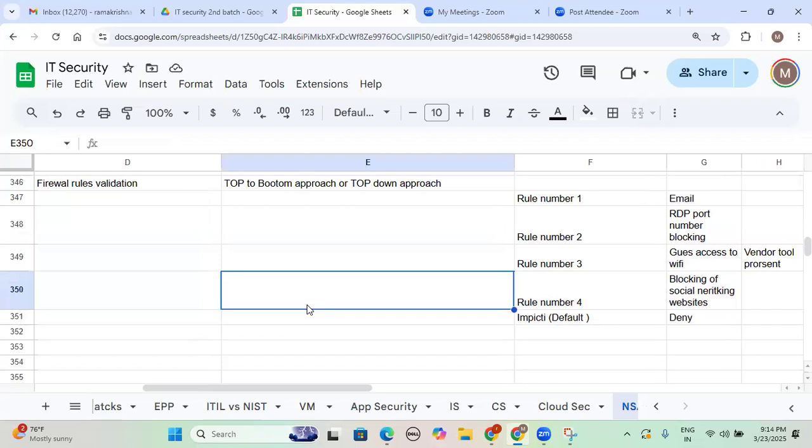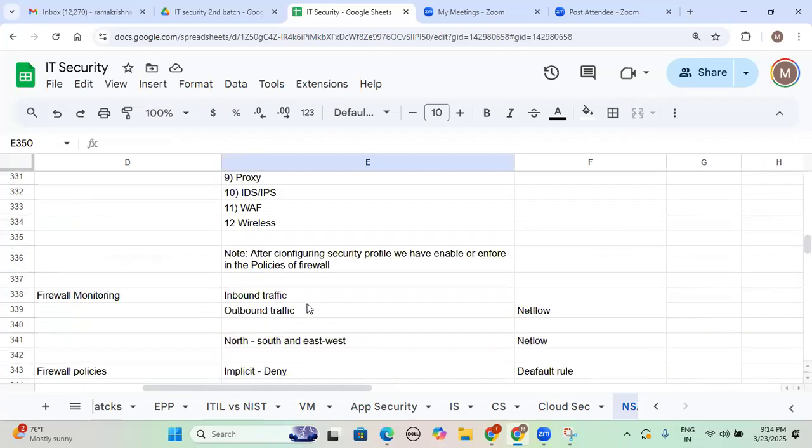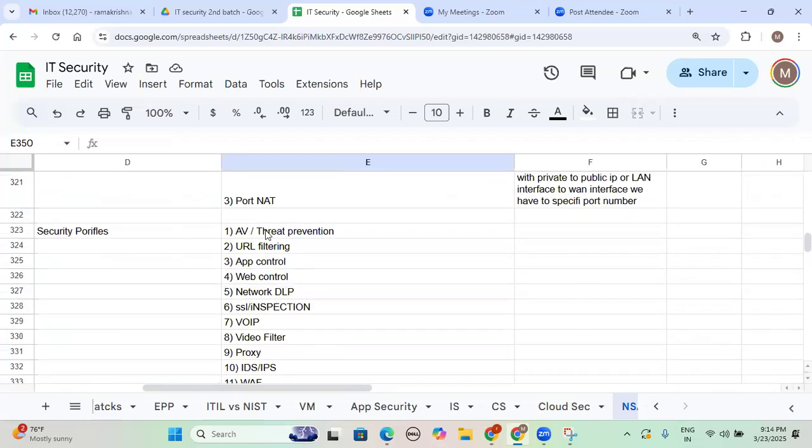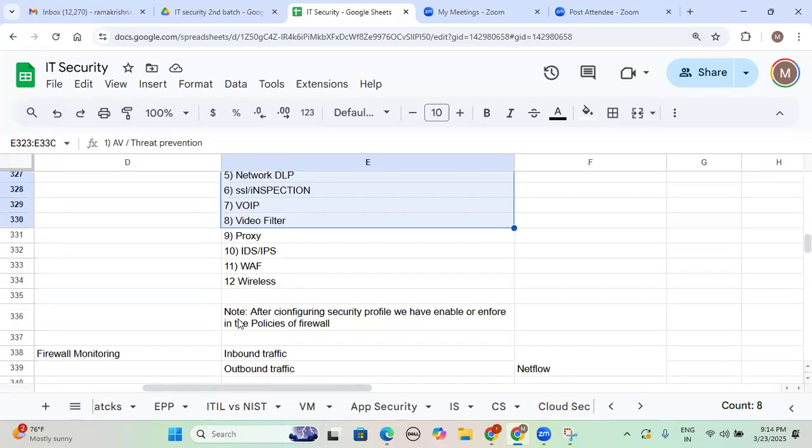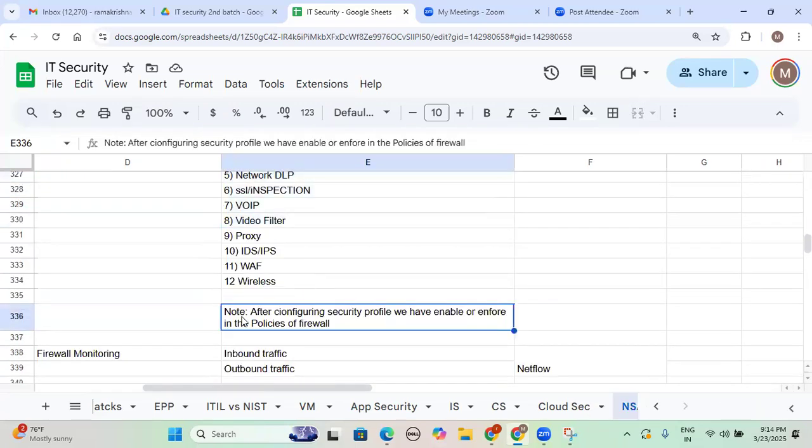Now, as I said in the last class itself, first we have to create security profiles. After creating these security profiles, we have to put them into the policy. Okay, let's go and discuss the practical way now.